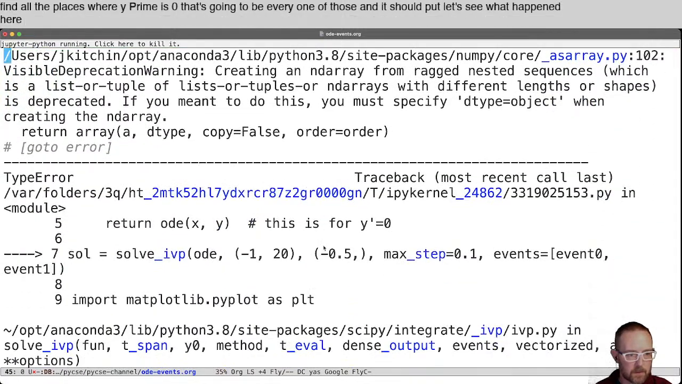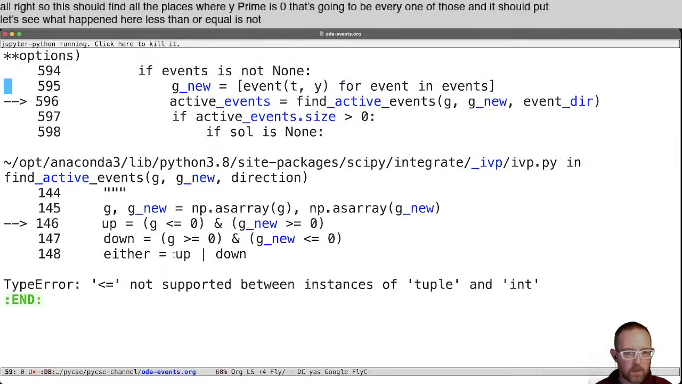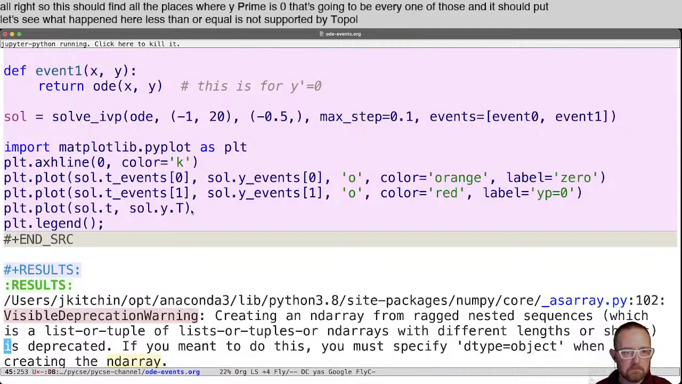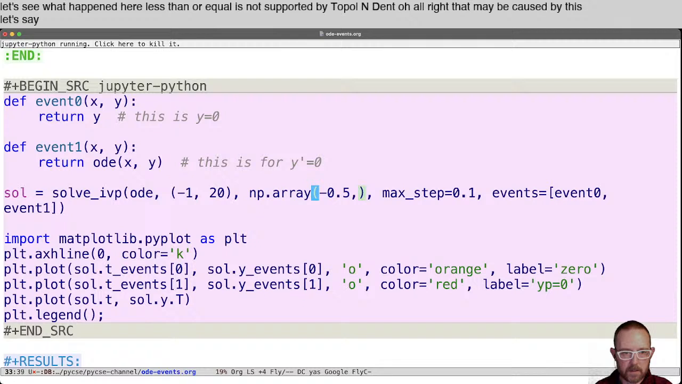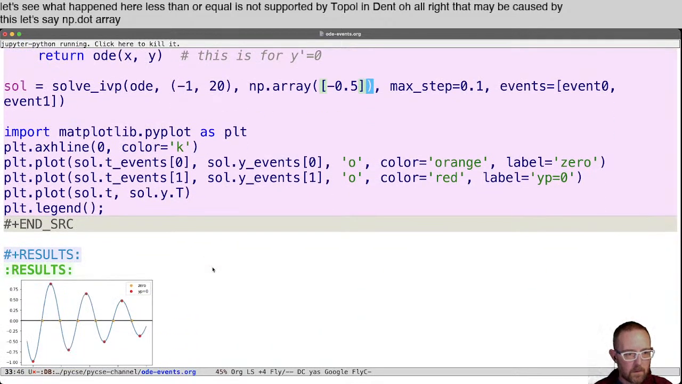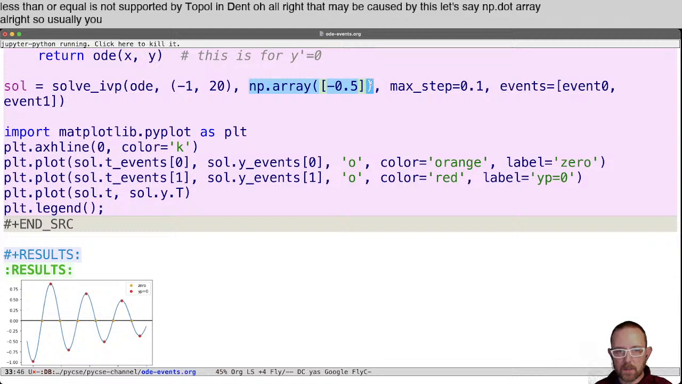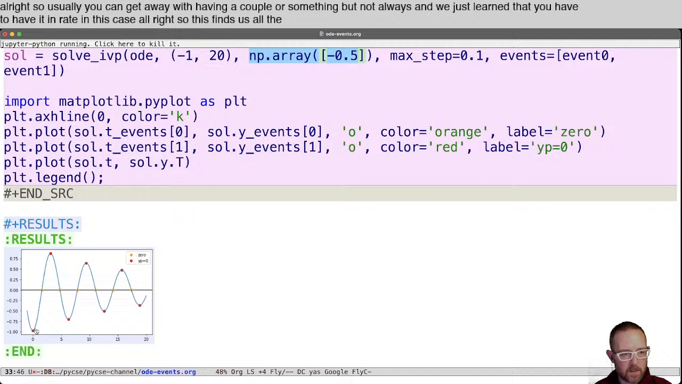Let's see what happened here. Less than or equal is not supported by tuple and int. Oh. All right, that may be caused by this. Let's say np.array. All right, so usually you can get away with having a tuple or something, but not always, and we just learned that you have to have an array in this case. All right, so this finds us all the places where y prime is equal to 0 and where the function is equal to 0.